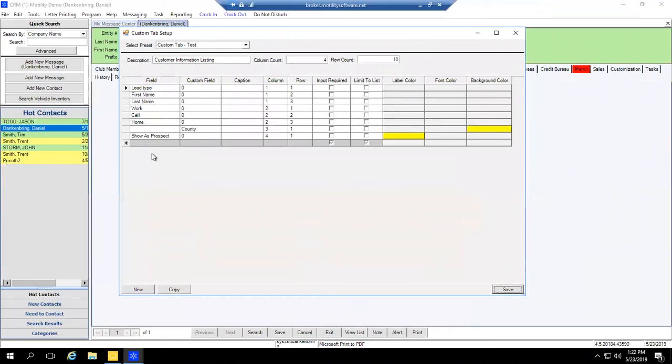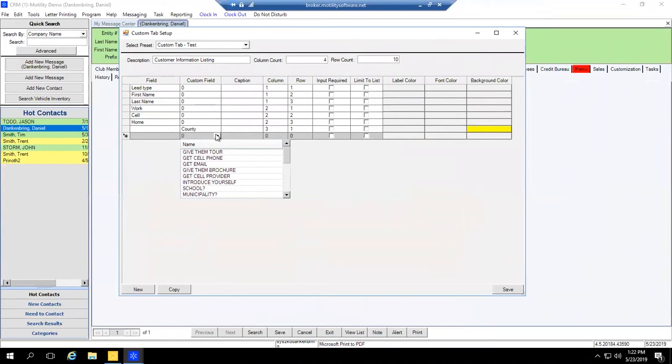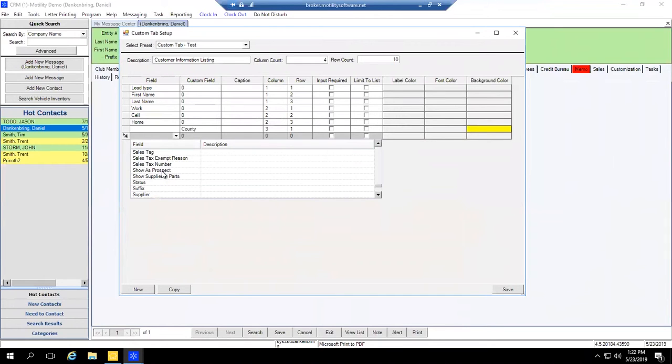I believe it's yelling at me because it doesn't like this label color. So that's something to watch out for: label colors on fields that aren't actually a field. If it's a checkbox or something, make sure that you don't add a color in there. So we'll go ahead and add it one more time here. Show as prospect.